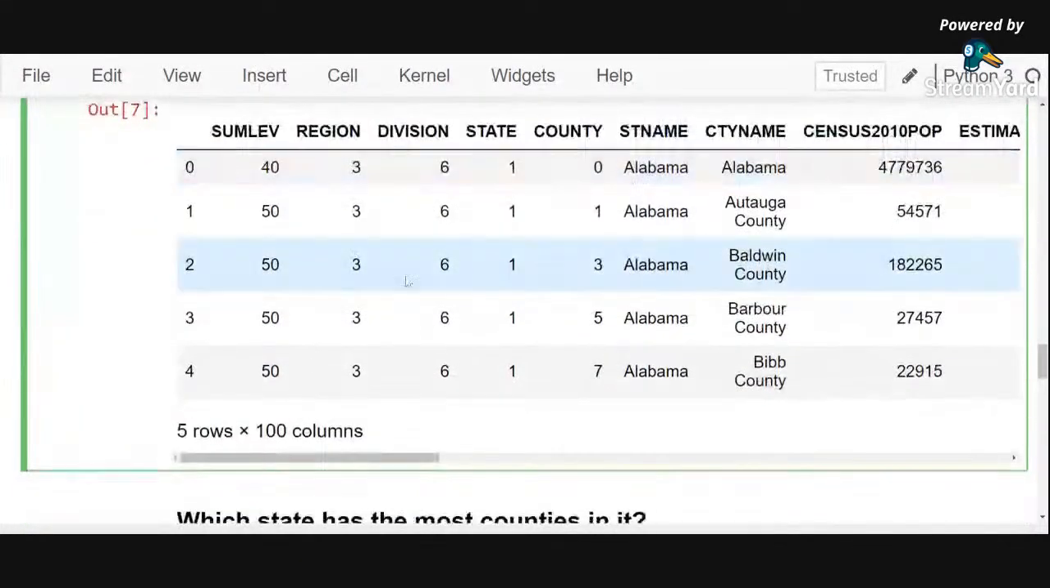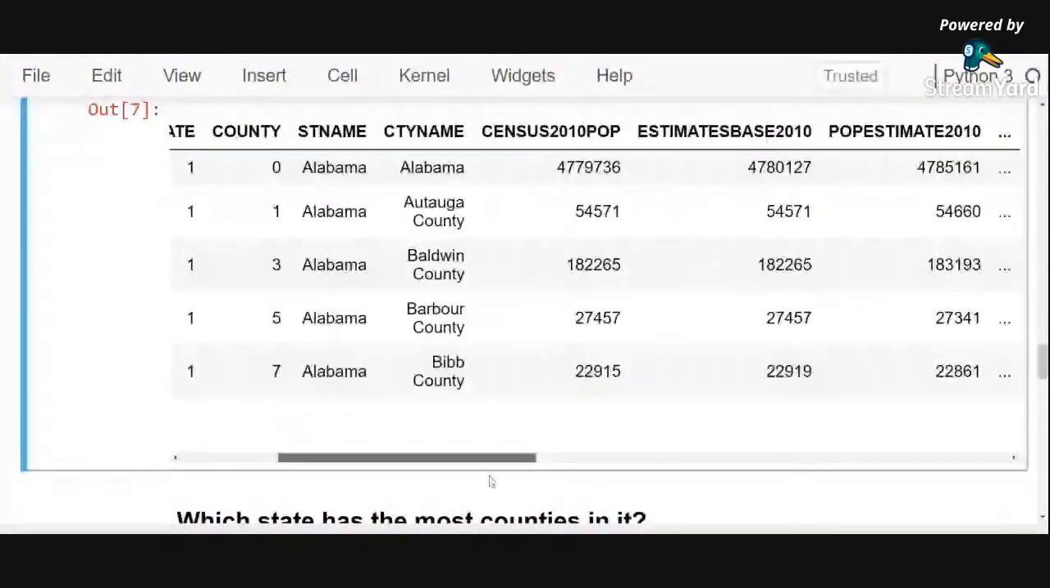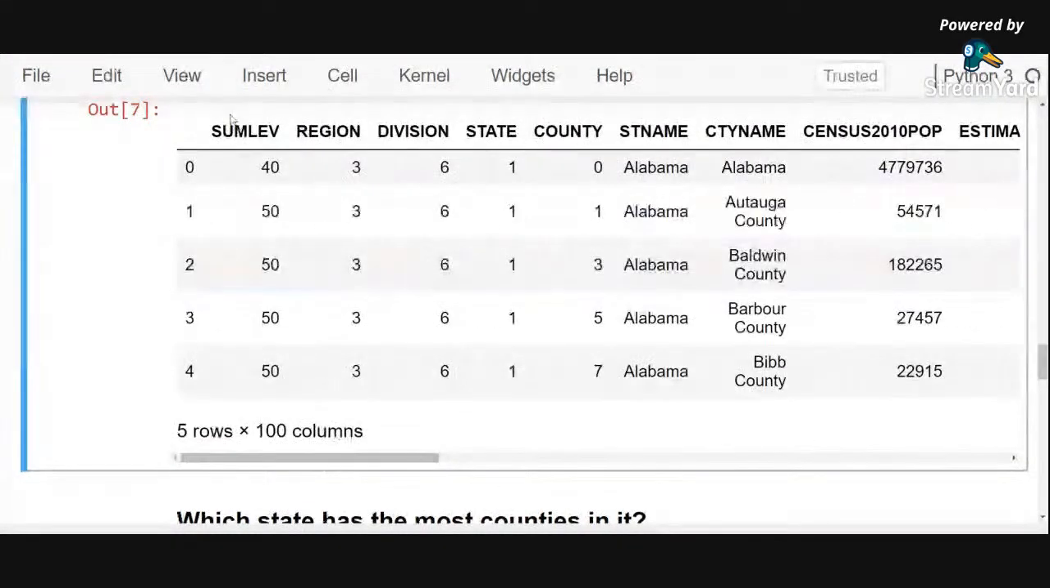So here we have 5 rows and 100 columns, okay? We need not go into depth on each of the columns, but let me just give an overview of it. So SUMLEV stands for summary level. It takes in 2 values, 40 and 50. If the data is for a county, then the value of SUMLEV will be 50. If the data is for a state, SUMLEV will be 40.